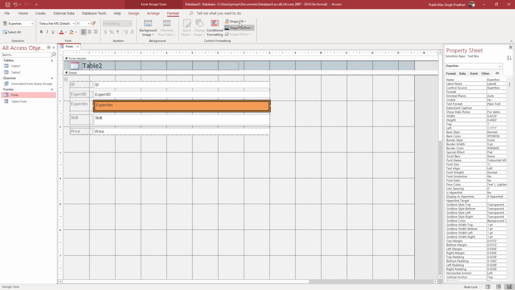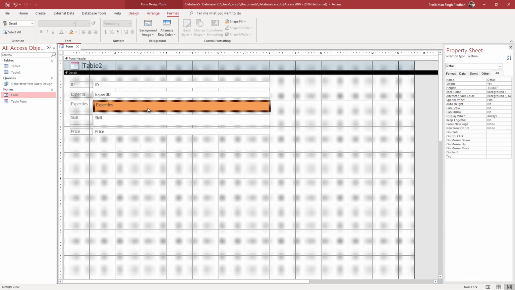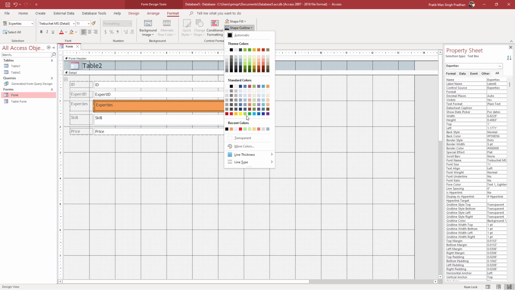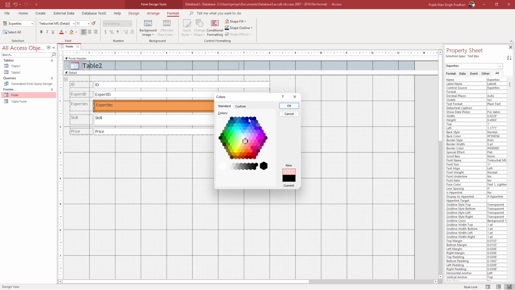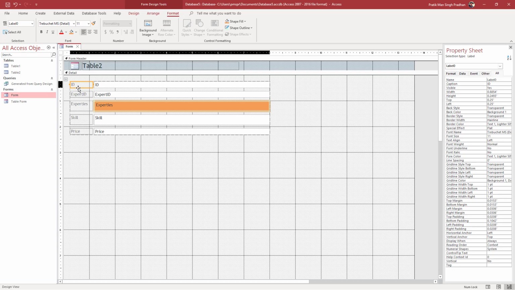So if I were to go over here onto shape outline, into line type and click on the different line types, you can see that this is what you have over here as well. Similarly, you can go over here and choose the line thickness according to how you like, and go to more color right here and choose more color from more custom colors of your choice over here as well, just like this. You can do the same with these things right here.